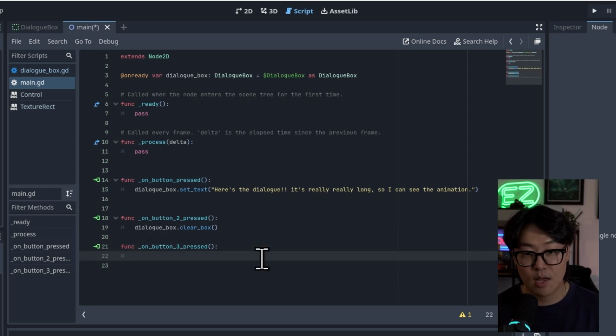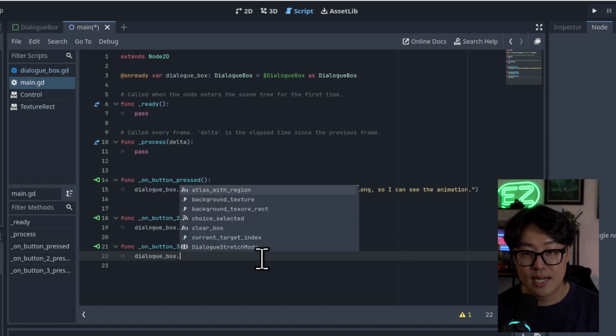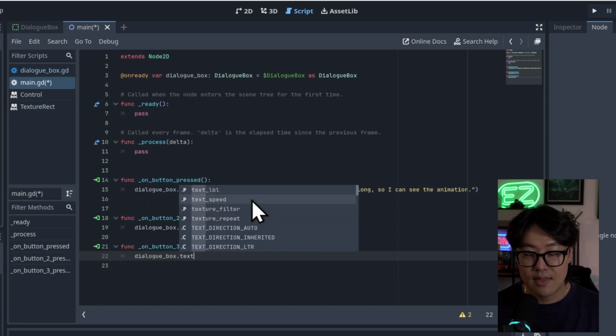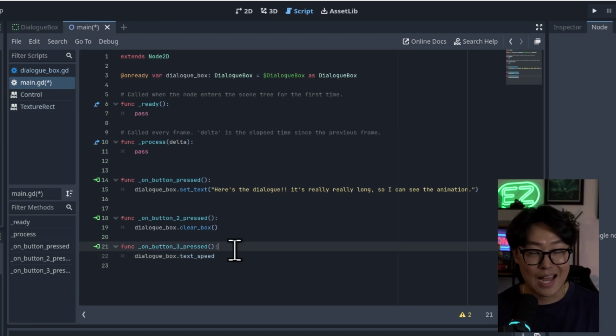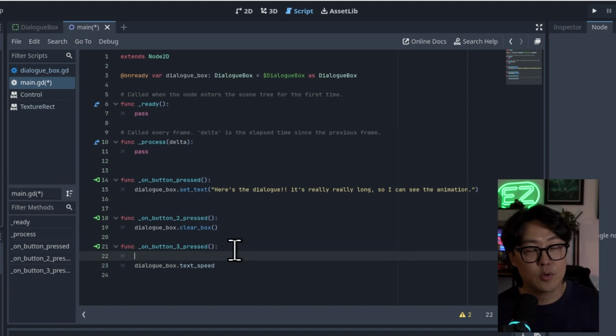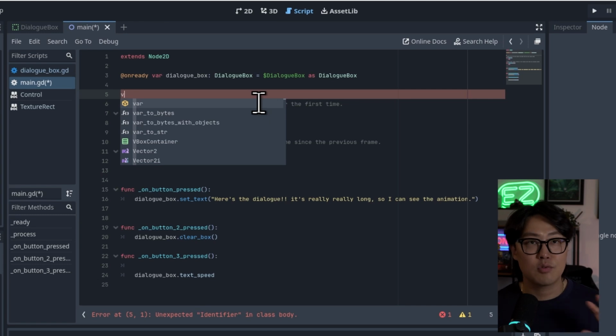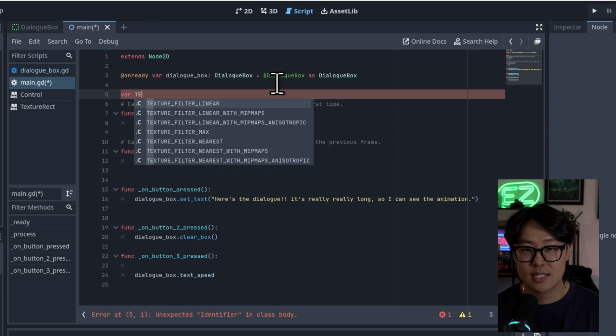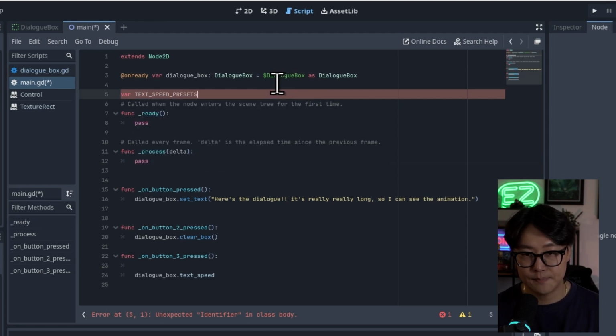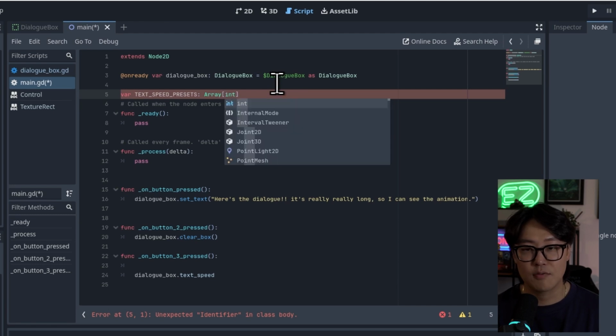So dialog box has a variable called text speed. And what I want to do here is actually cycle through different speeds, the preset speeds. So for example, this is how you would do it in a configuration for the game. I don't know if you recall those games, but there are games out there where you can change the dialog box speed to be fast, slow, or instant. So I would say something like, text speed presets, and it's going to be some sort of array of integer, in this case, or float.